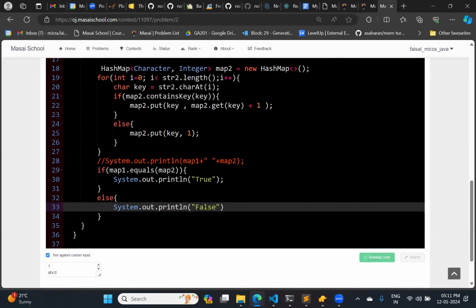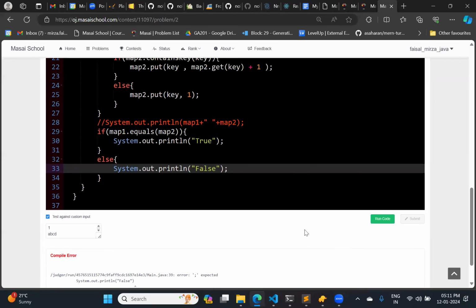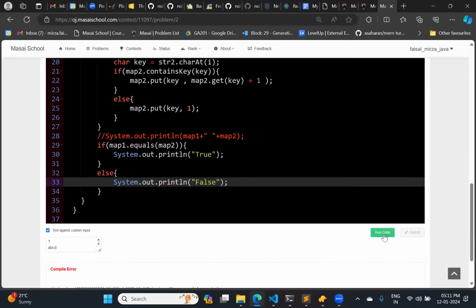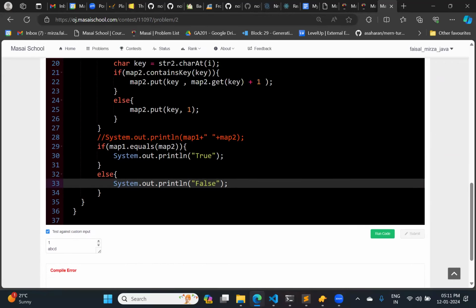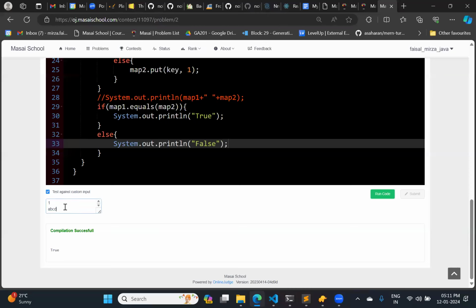Let us see the output. It is print false. The ln was missing. Apart from this, there was no other error, only one error. So we are getting true for the first test case. Let us try to run both test cases. I removed them, so I need to write the second one as well.